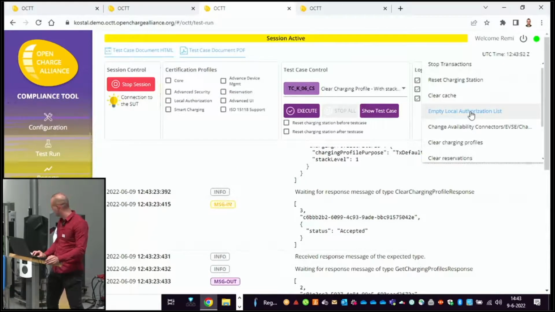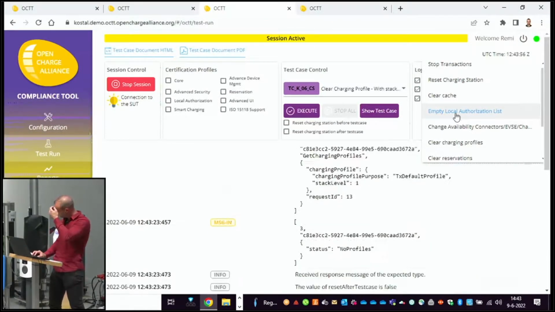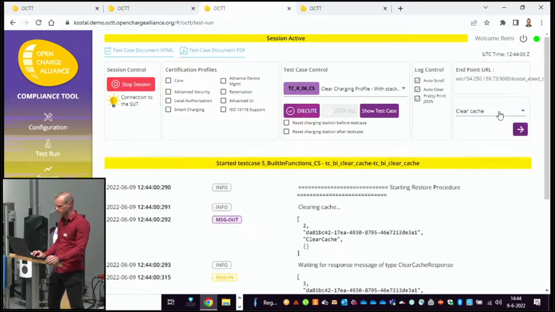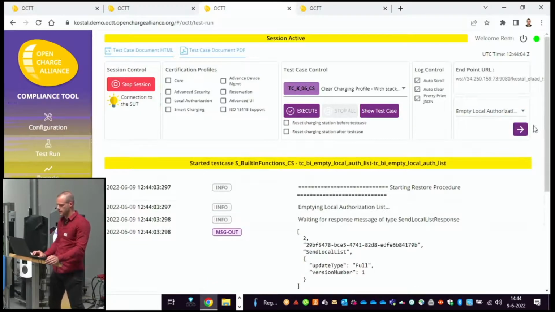Now we stop the transaction again. We clear the cache and we empty the local authorization list. And the next step is again a sort of a failed test case, but we have two different states within a test case, and that's what I wanted to show you.